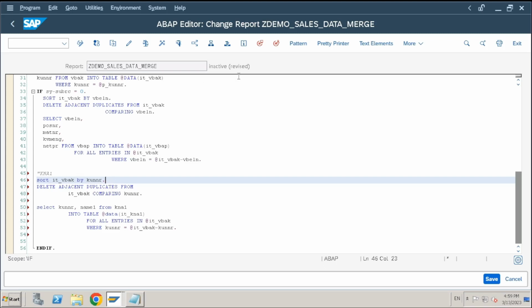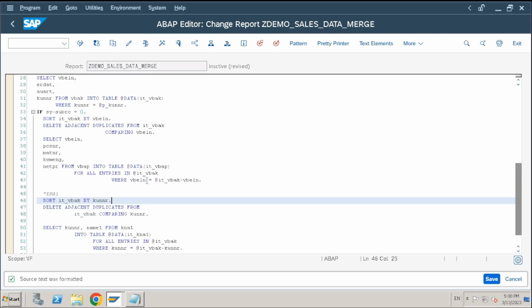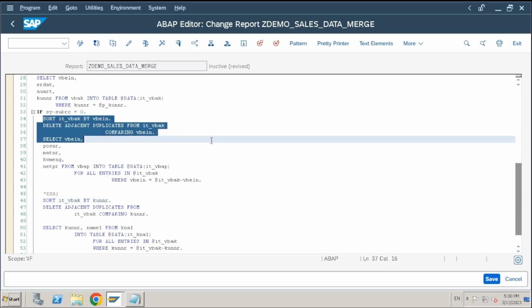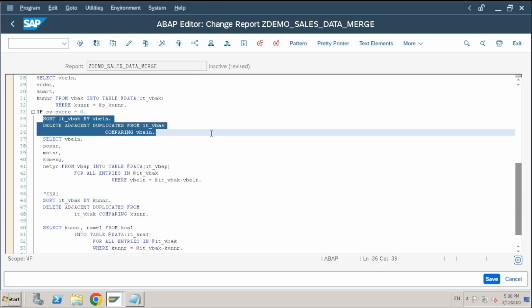So to avoid that, can we maintain KUNNR above the sort and delete adjacent duplicates statements? Above means where? Previous to the sort and delete adjacent duplicates statements. Yes, sir.